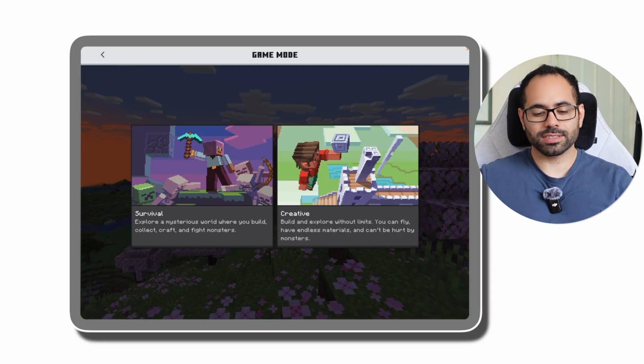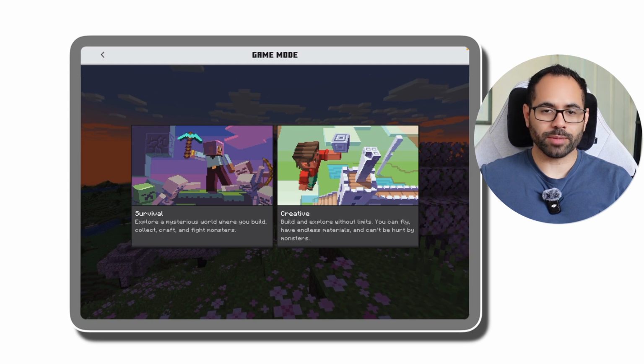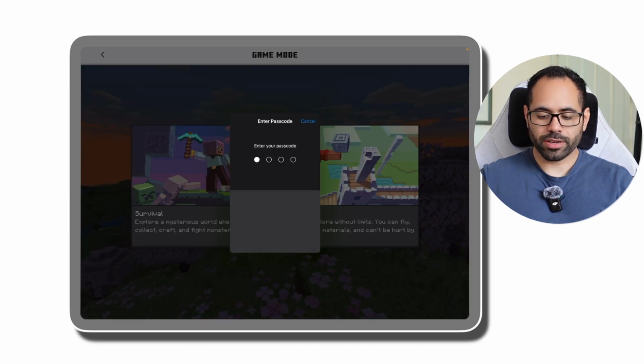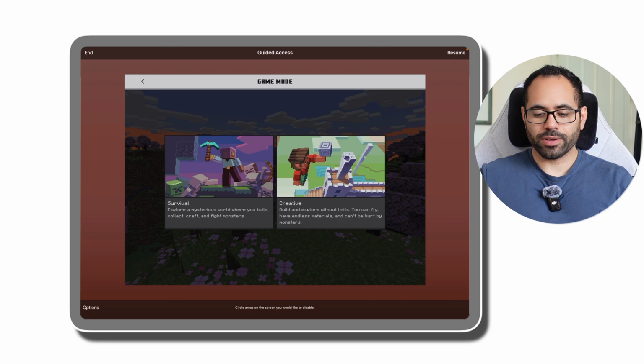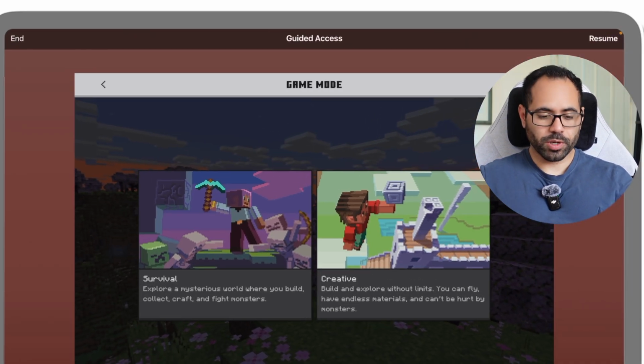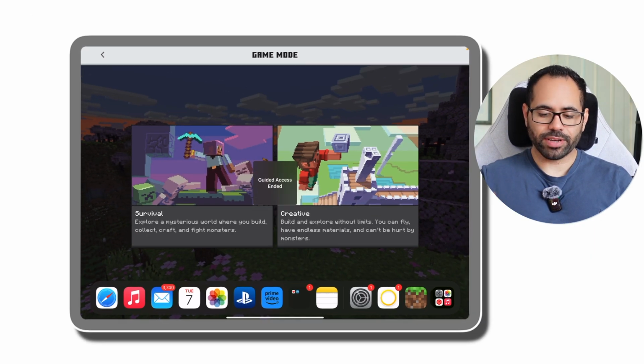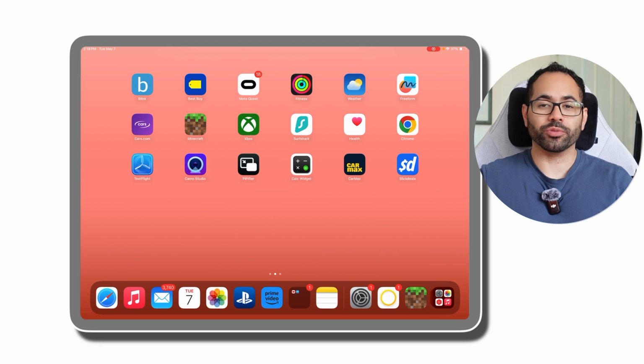And to get out of this, just simply repeat the process by triple tap the power button, enter the PIN code, and now you have the ability to resume it or turn it off entirely and now you have access to all your apps like you originally did.